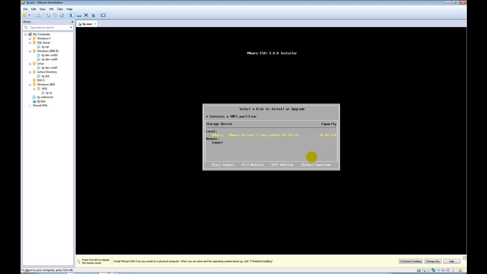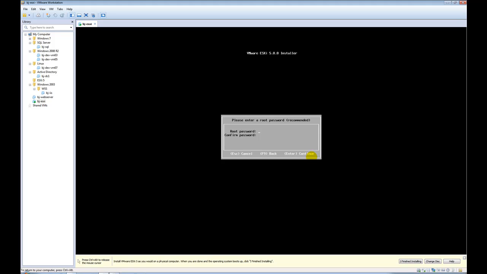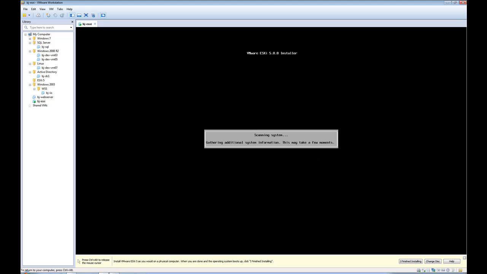Let's get back to this. Let's hit continue. That's what we want. US default, yes. Root password. So you want to give it a root password. Give it a strong root password and remember it. We're going to use the down key to go to the next one. Make sure you type it just as is. Matches, hit enter. Scanning the system, gathering all the additional system information. Again, it's going to take a while.